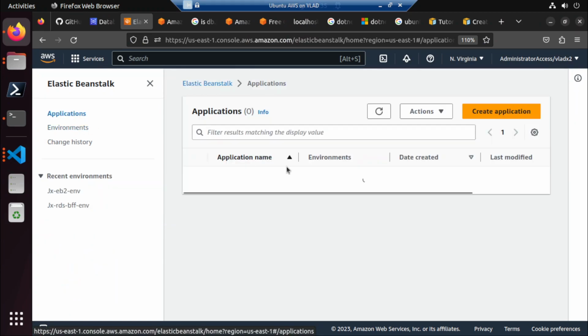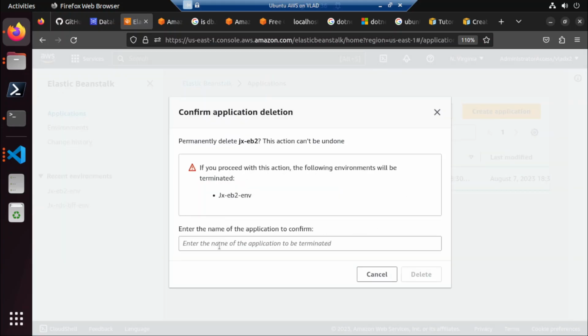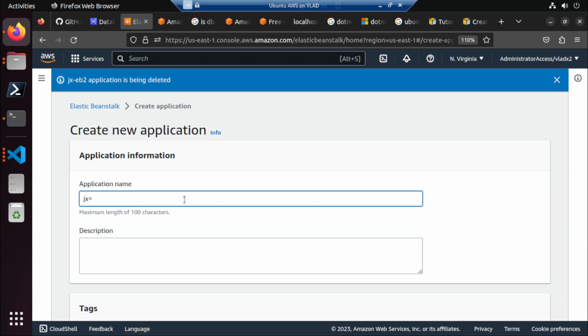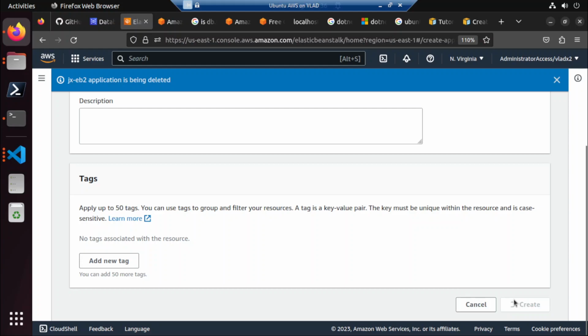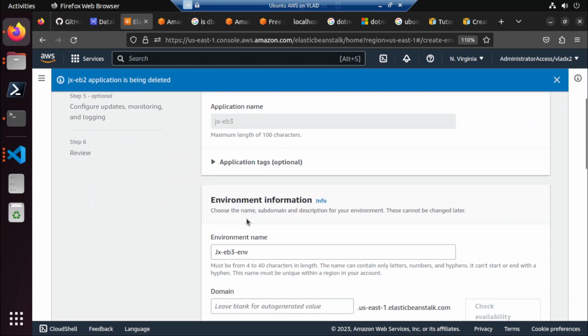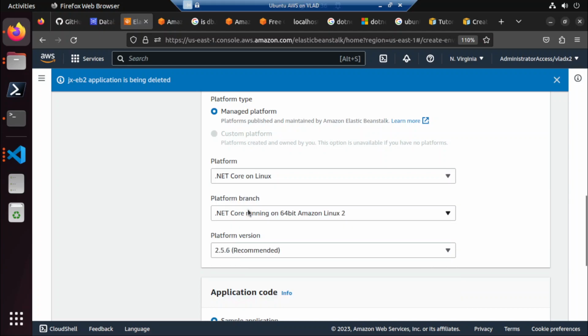Let's go to application. Let us delete this. And then JXEB2 will be deleted, my guys. Alright, so let us create a new one. JXEBX3. Then let us create an environment for the JX3. This one.